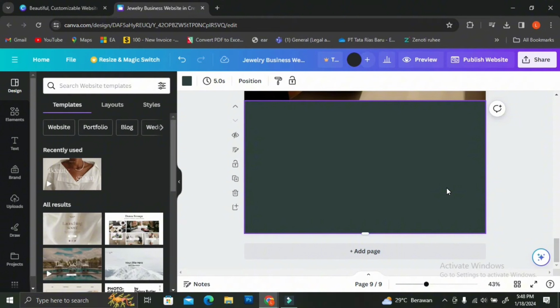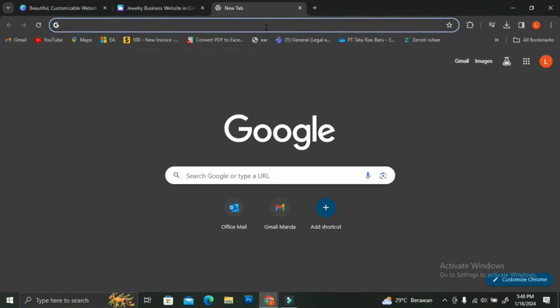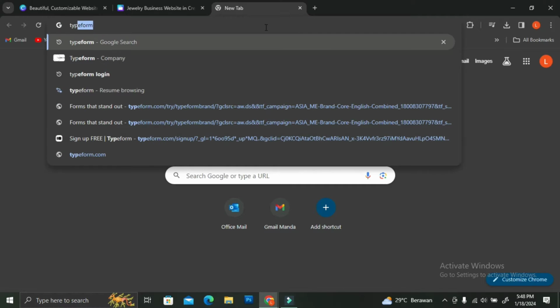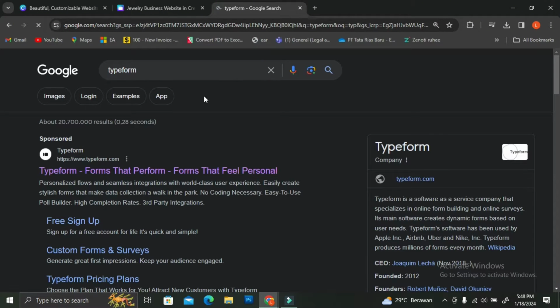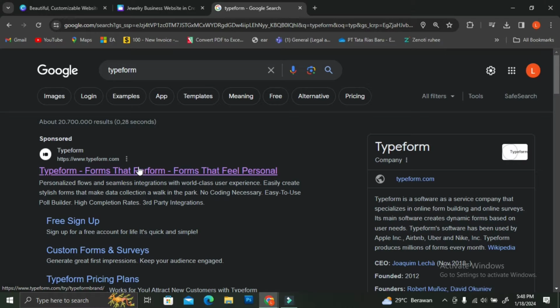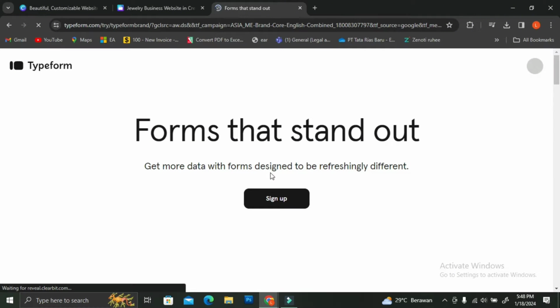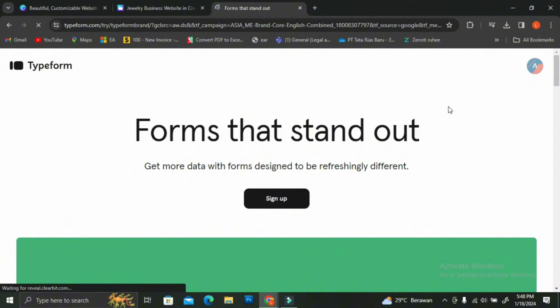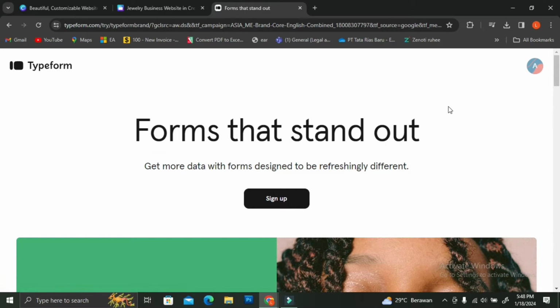To create our form, we're actually going to need the help of one more platform, which is Typeform. So what we're going to do is add one more tab, and then go to Typeform, and create an account if you haven't got one yet. I already have an account on Typeform, so I'm just going to sign in off screen, and then I'm going to get back to you in a second.